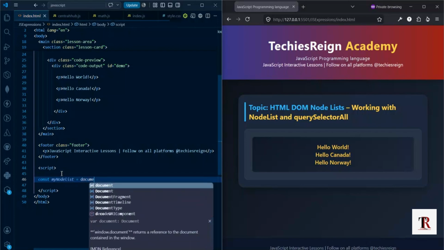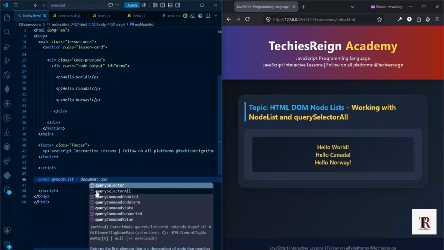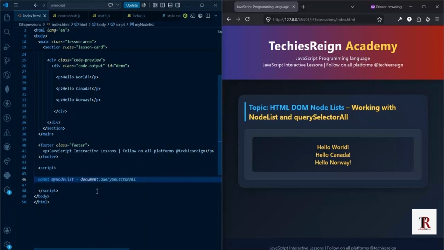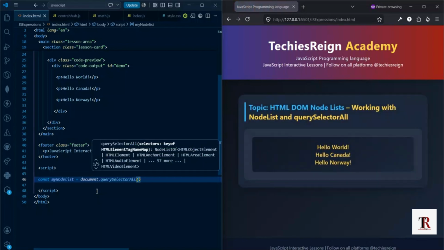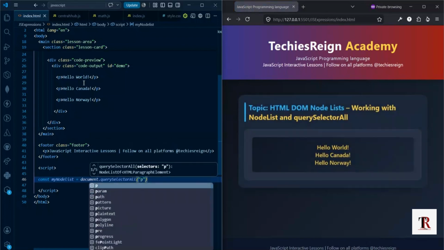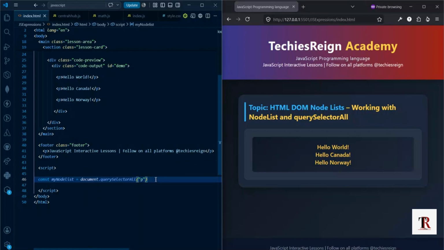And then I will call on document.querySelectorAll. If I hover on this, you can see that my editor is already suggesting it for me. Since it is query selector, it will select every instance of whatever I try to use it to select. So in this case, p, which is equivalent to the paragraph tags that I have on the page.